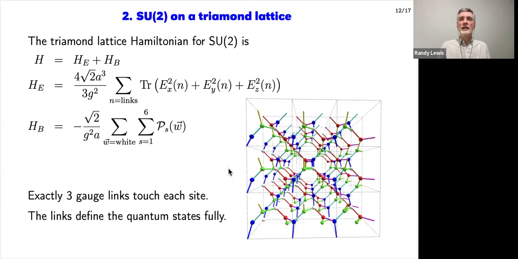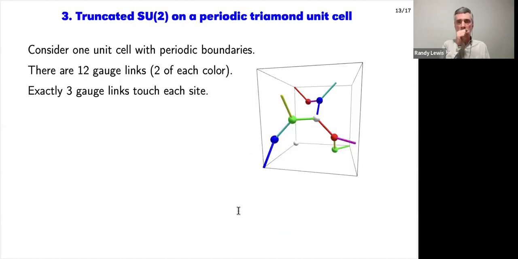And so this ends part 2 of the talk. We've arrived where we wanted to be. We have a nice lattice with a lot of symmetry. It fills 3-dimensional space, and there are only 3 gauge links touching each site, so that the quantum state is defined fully by just labeling the values of the gauge links. So the final little part of what I wanted to present to you is part 3 here.